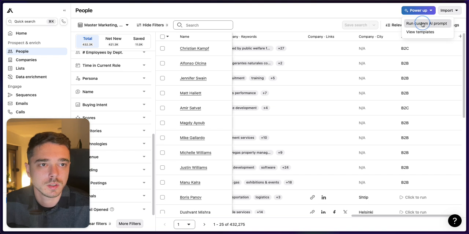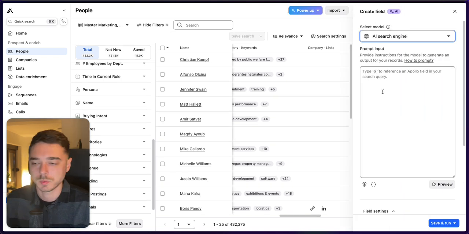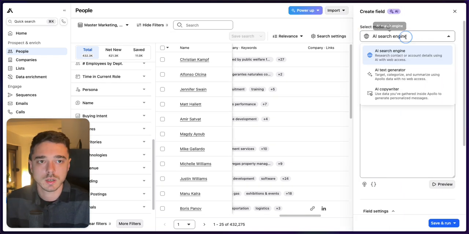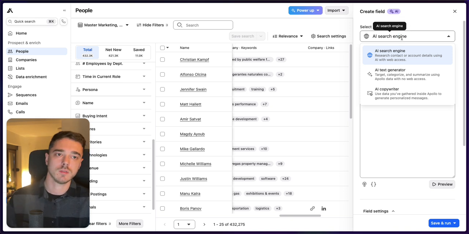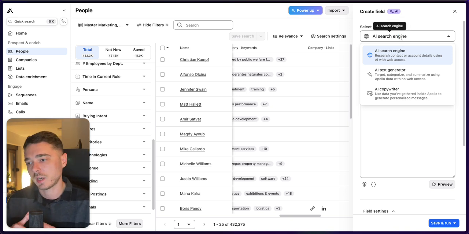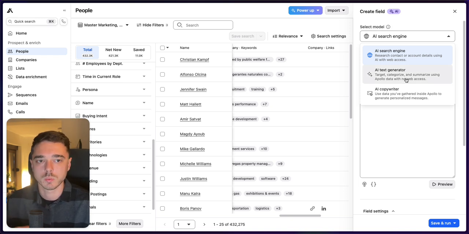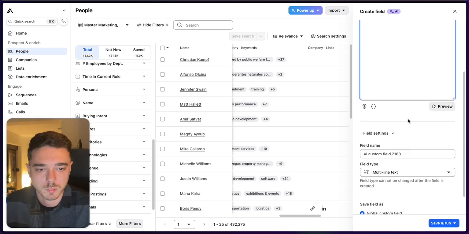And then if we want to run the custom AI prompts, we would need to write our prompts here and choose a model. So you have the search engine, which has access to the web and can browse websites. You have the text generator, which doesn't have web access, but it categorizes and summarizes things that are already there in your table. And then you have the copywriter, which is great for writing and generating emails for the specific prospect that you might want to use in your campaigns.